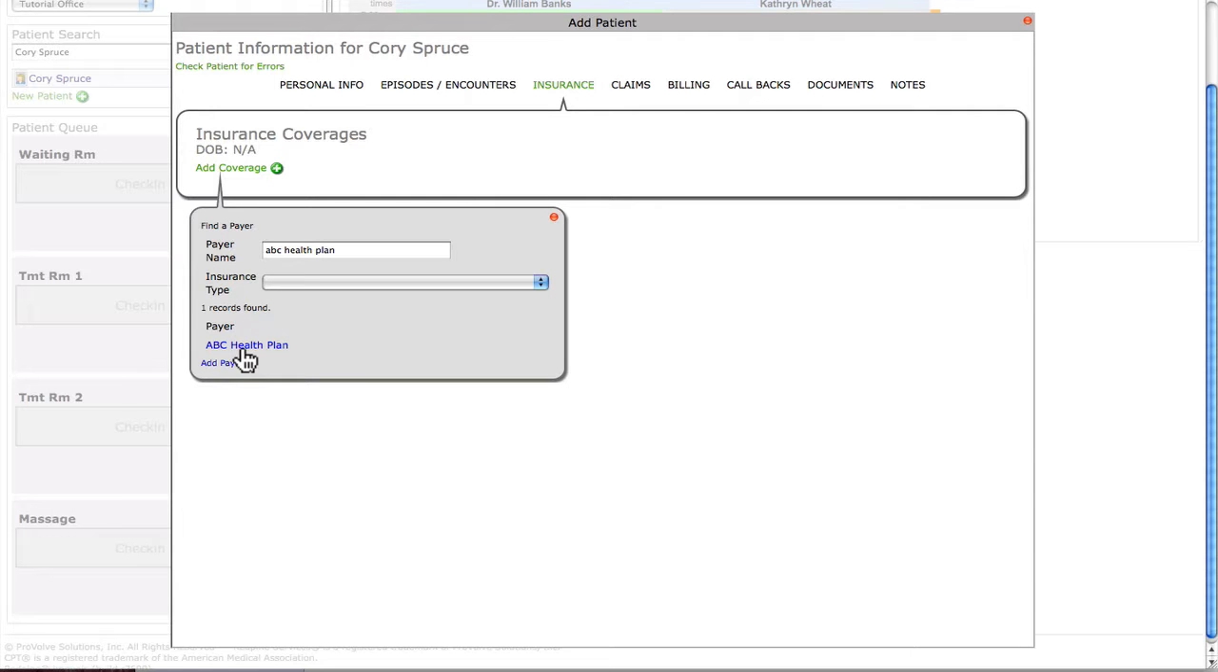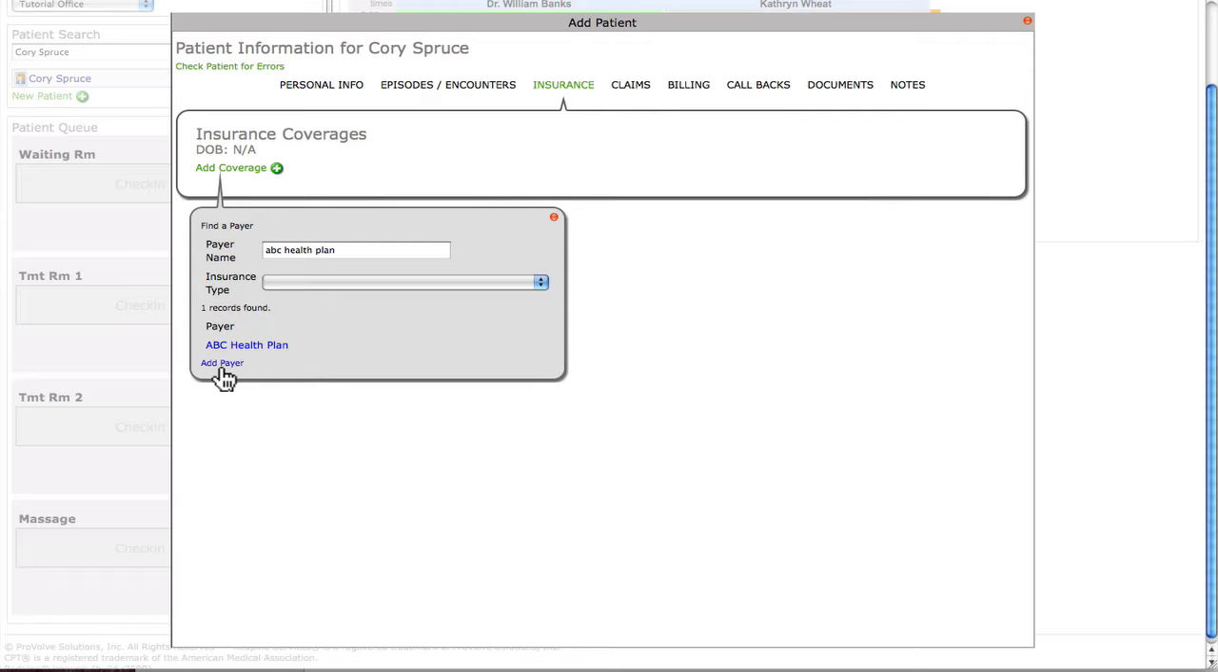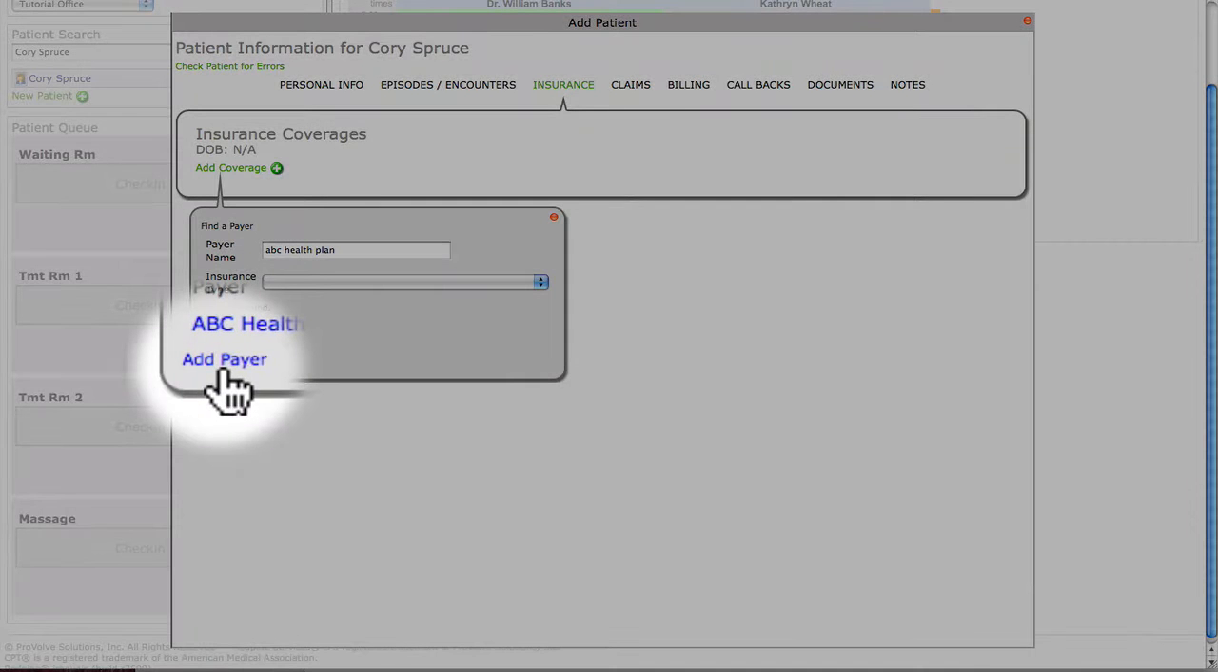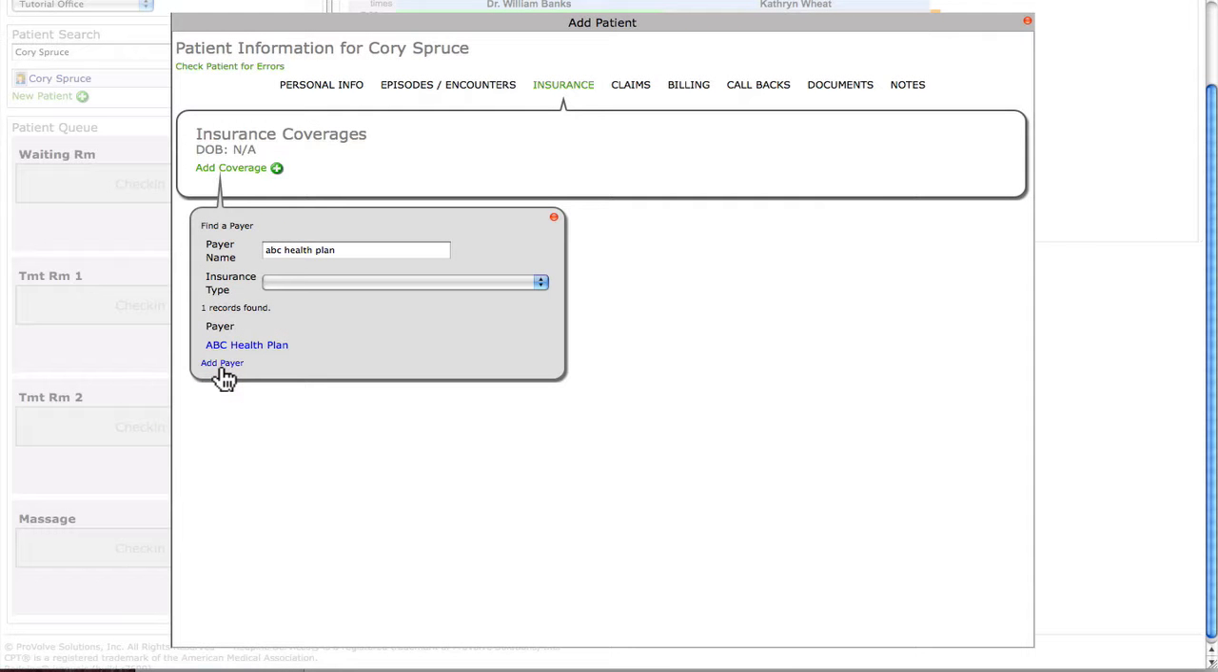Once the insurance name is found, click the name to select it. Some small local insurance companies are not listed in our database and will need to be added. Select the Add Payer link here. Note, if you are new to Red Pine, please give us a call before adding a payer. Oftentimes, it is just a matter of searching correctly, and we can help you with that.